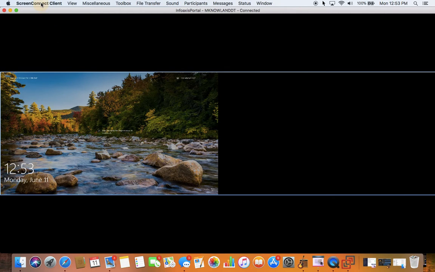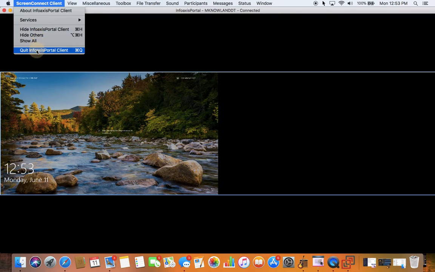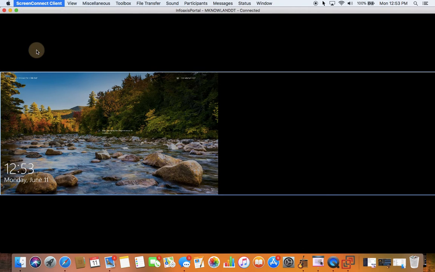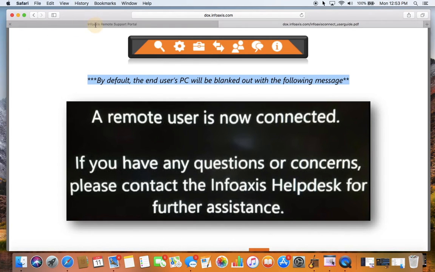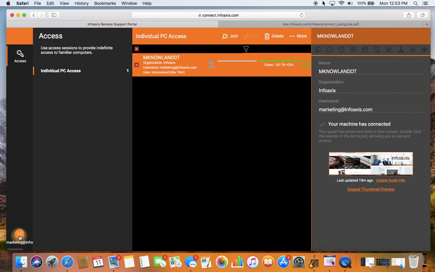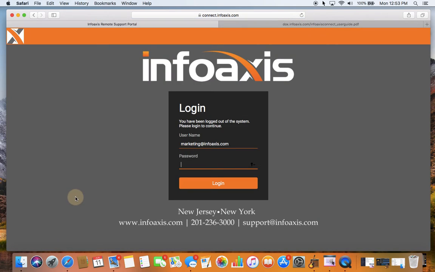So you always want to make sure to go to the upper left corner and quit the InfoAxis portal client. By doing that, the remote session is now over, and when you get back to your office, your computer is ready for you to work.